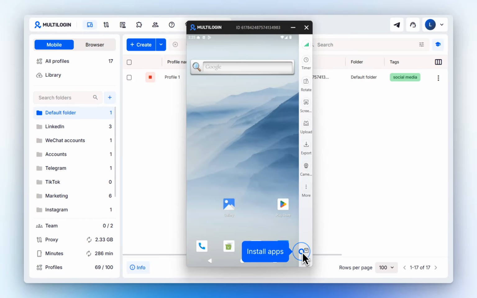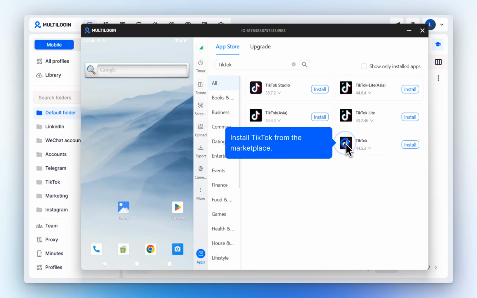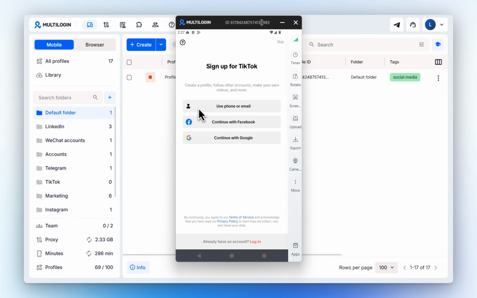Just like with a physical Android device, you can install apps directly on the cloud phone. Open the Apps shortcut to access the built-in app marketplace. Next, install TikTok from the marketplace. After a quick download, you'll find the app in the menu, accessible from the home screen. Everything is now set up. Log into your TikTok account and start managing your content and posts.